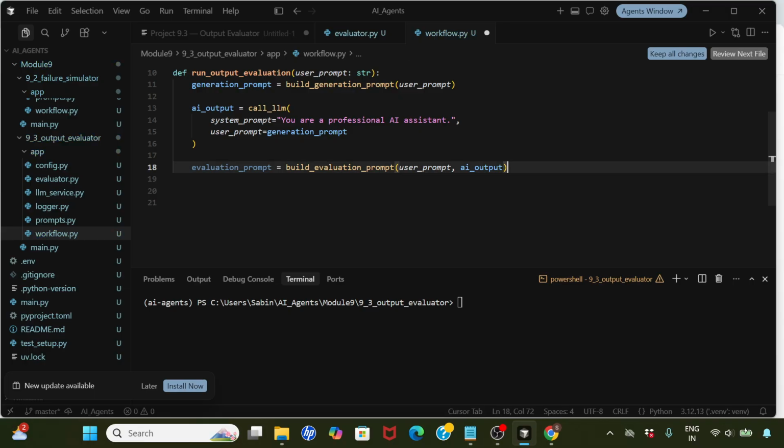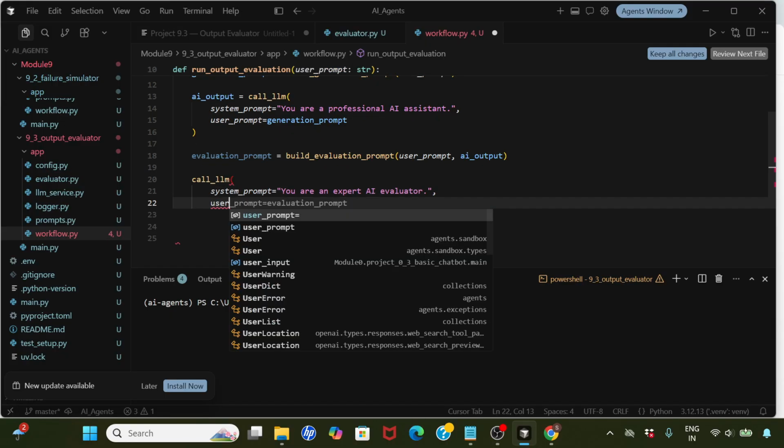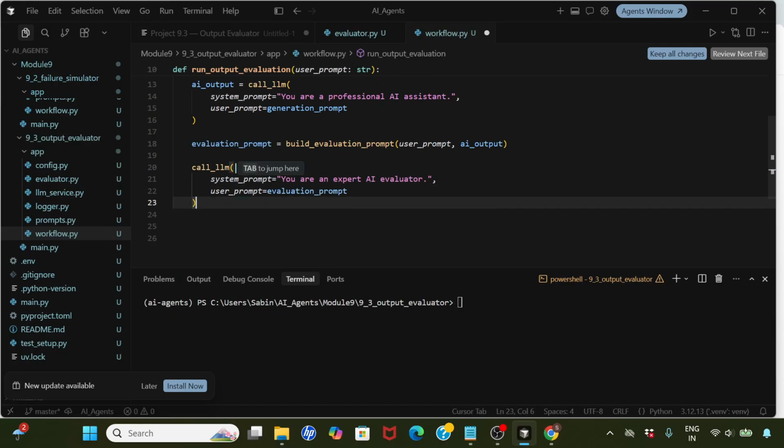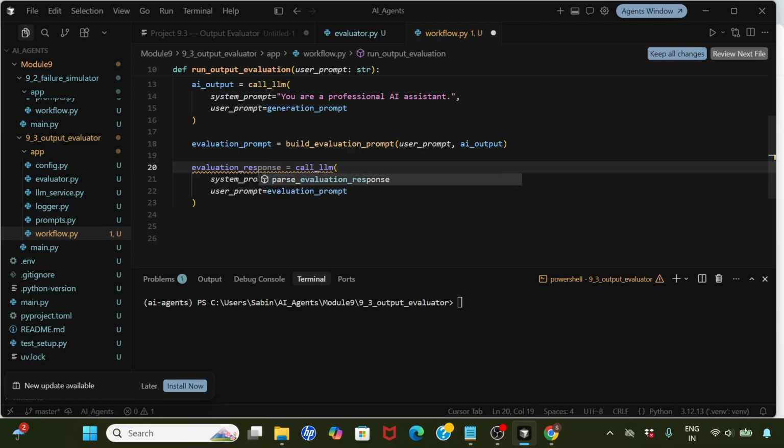And now we're going to ask the LLM to score the output. So for that, we call this LLM. We'll say system prompt: you are an expert AI evaluator. The user prompt would be the evaluation prompt. The response, the scores that we get, we'll store in the evaluation response.